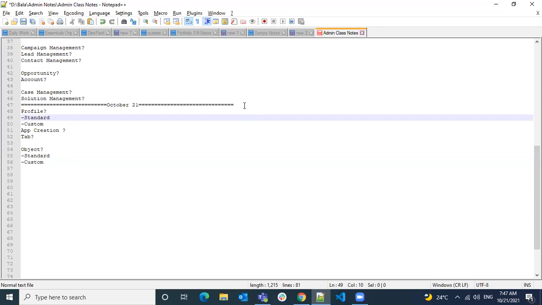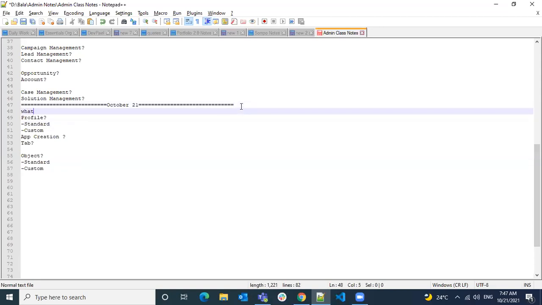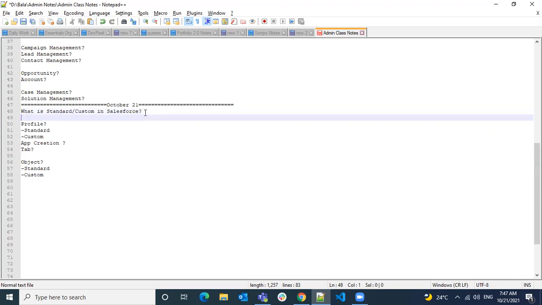So first we will understand what is standard and custom. It's not any one feature. Whenever we explain any feature, basically we divide that into two things, standard and custom. So what is a standard and what is a custom? Standard is something that is already available in Salesforce. Whenever you sign up without doing anything, it's already available. That is a standard, which is already created by Salesforce, and you cannot delete it.